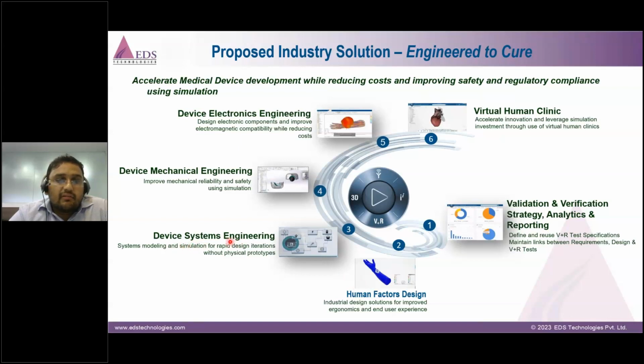Then we have device system engineering, where you can perform system modeling and simulations for rapid design iterations without involvement of a physical prototype. Then we have mechanical engineering for devices, where you can design the latest equipment considering mechanical reliability and safety as the utmost criteria. Then we have electronics engineering, where you can identify electromagnetic behavior and, at the same time, work on how to reduce the cost.